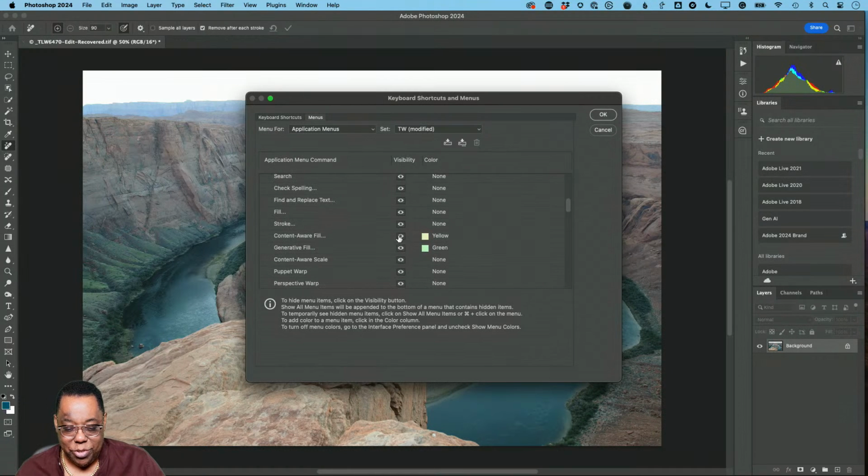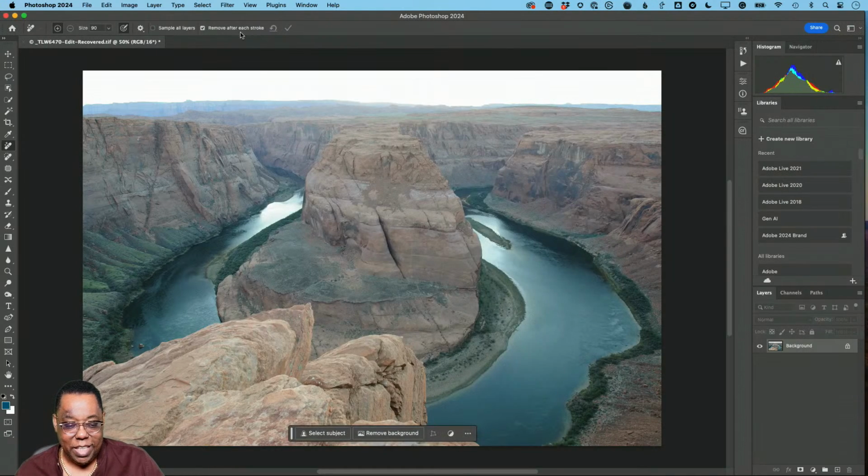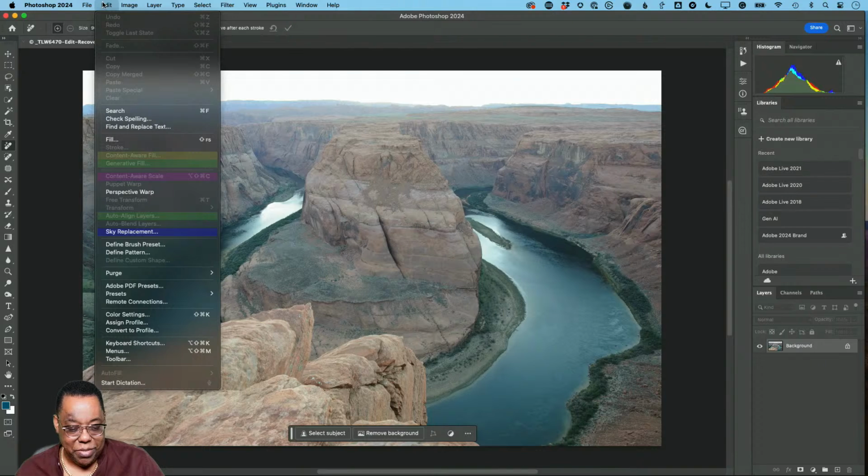And then once you create your own set, or just start modifying it, it will create your own set for you. You can then go in and specify what color you want something to be. So if I want Content-Aware Scale to be violet, for example, now when I click OK, under that menu, Content-Aware Scale will be in violet. And there it is. Content-Aware Scale is now in violet.